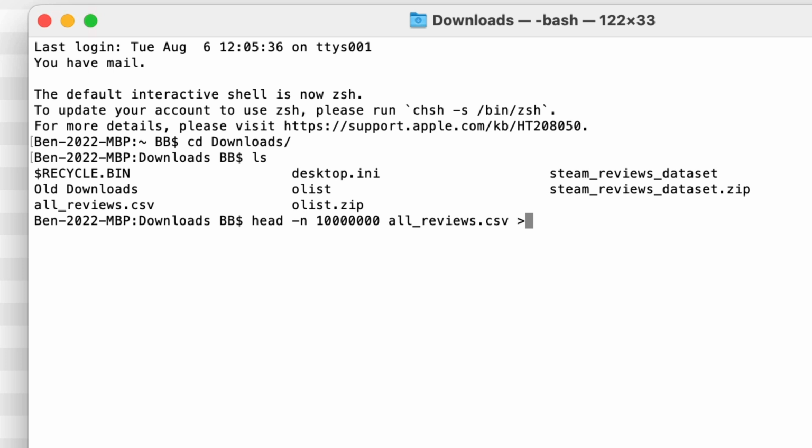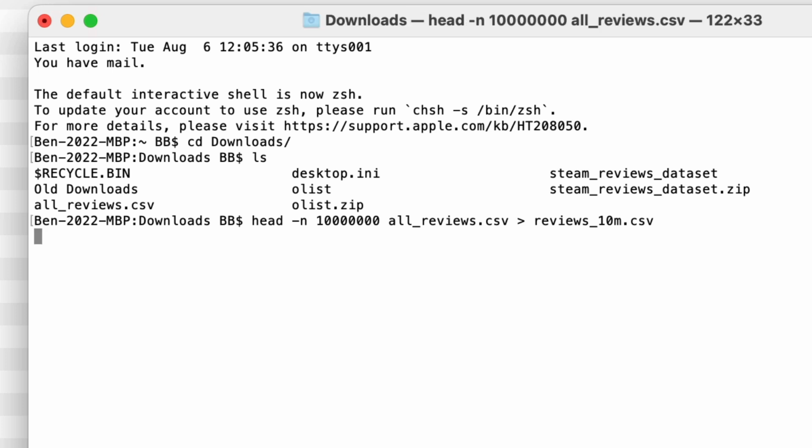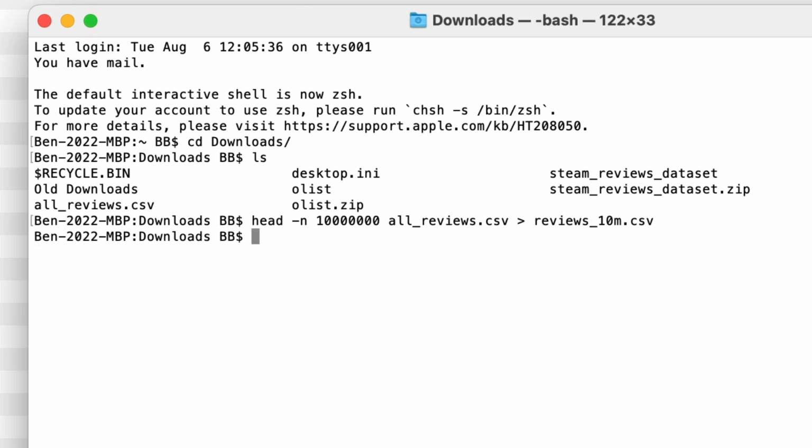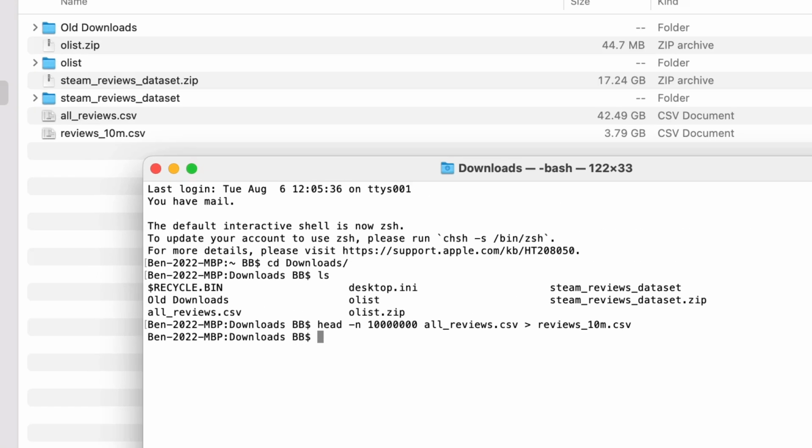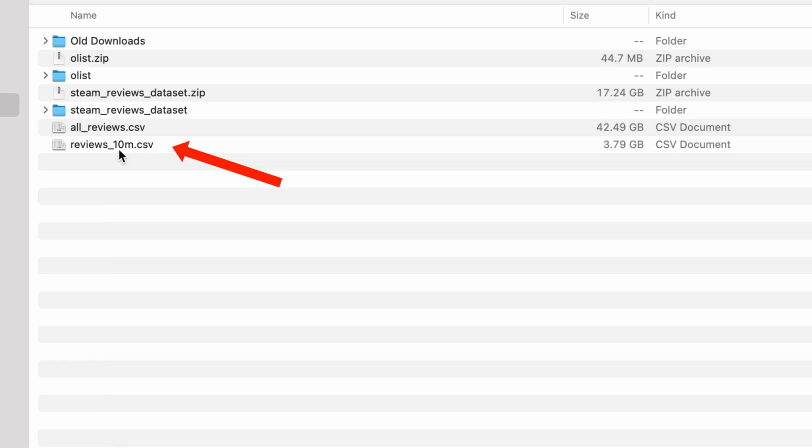Then we have an arrow which indicates we want to send the output somewhere else, which is this reviews10m CSV file. I'll run this command, and after a moment the prompt appears. The file has been generated. We can see the file here in Finder. Let's import this into MySQL.